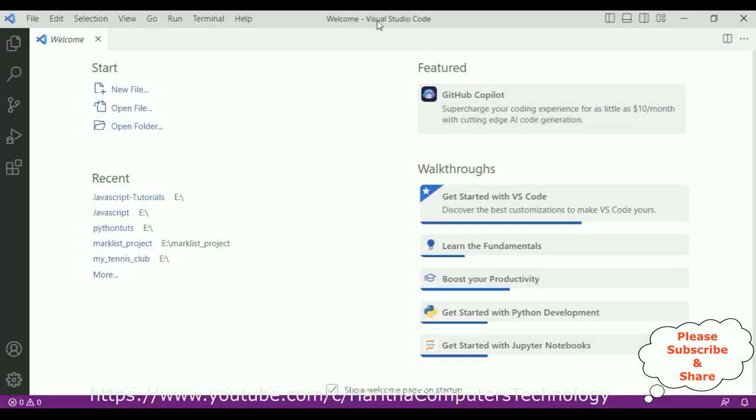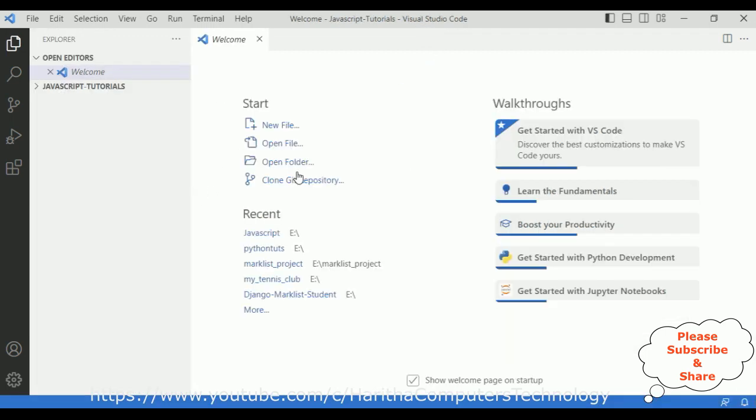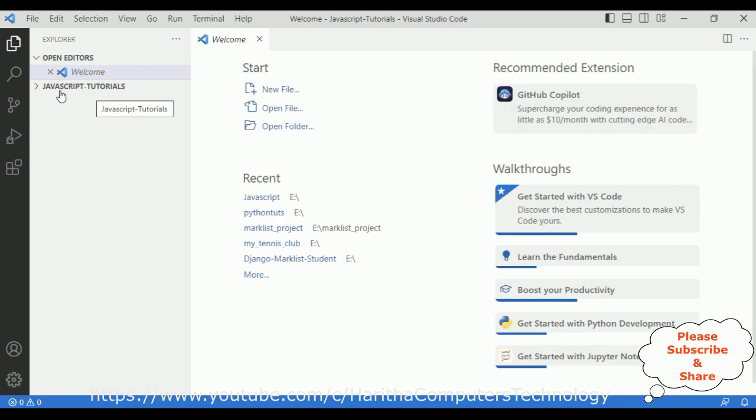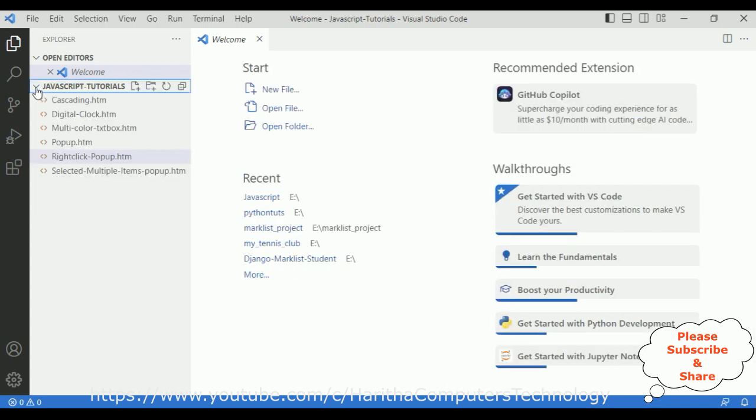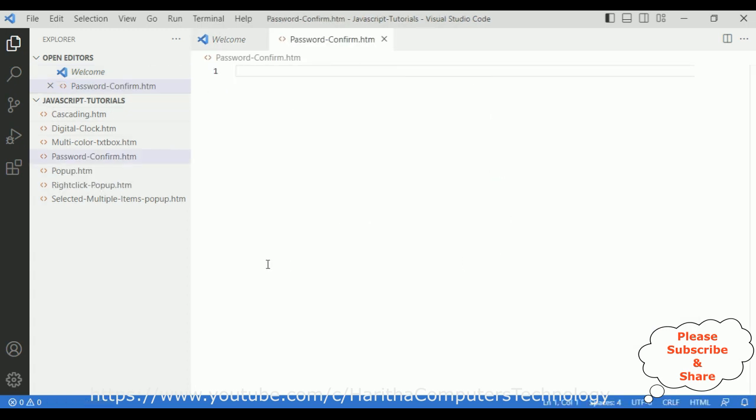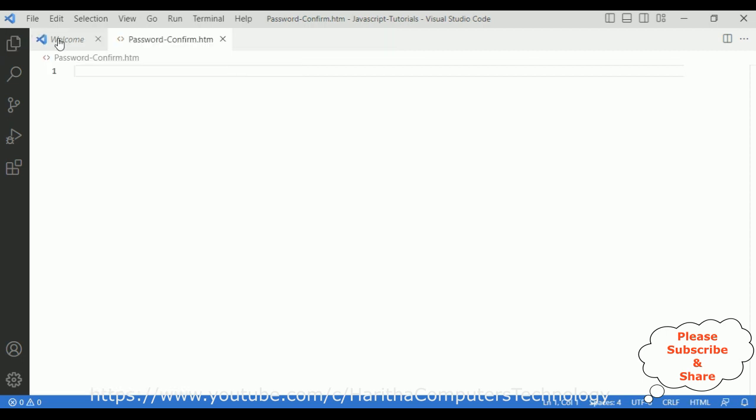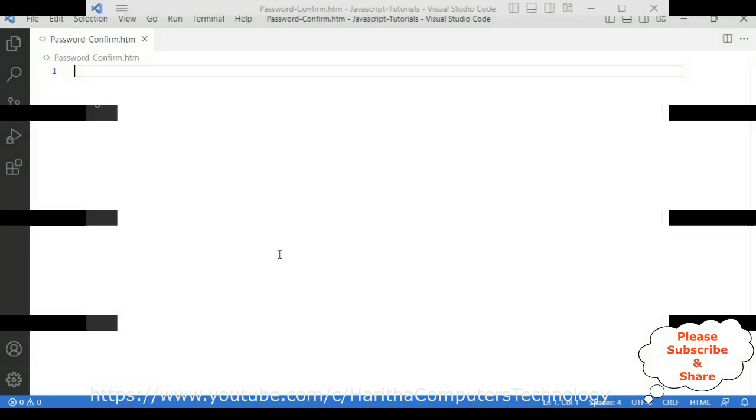For this video tutorial, I am using Visual Studio Code. First, let's open our folder, which is JavaScript-tutorials. And here it is, our folder is added to the VS Explorer. Let me expand this folder. Now, inside this folder, I will create one new HTML file called password and confirm.html. And here we got the newly created HTML file open. Let me minimize this Explorer as well as close this welcome page. Now let's start the coding part.